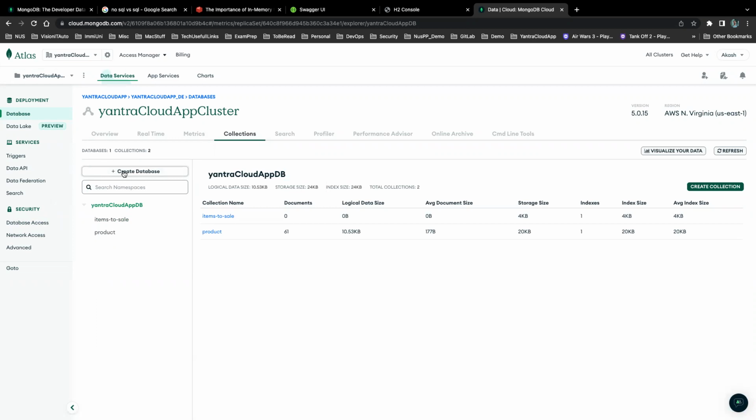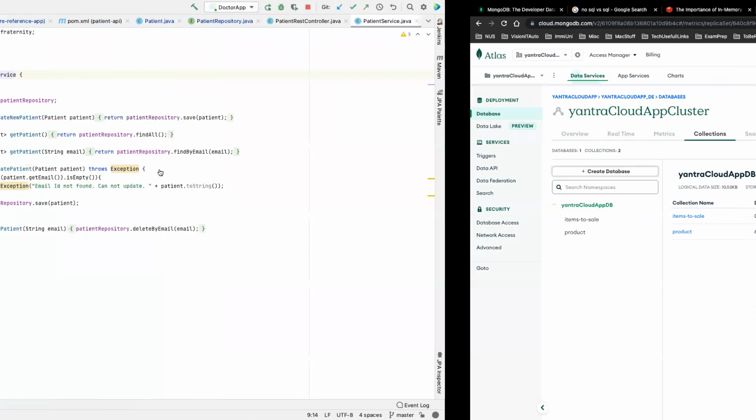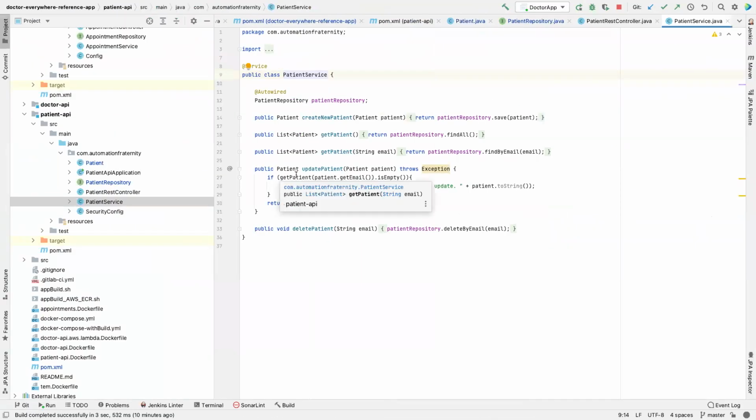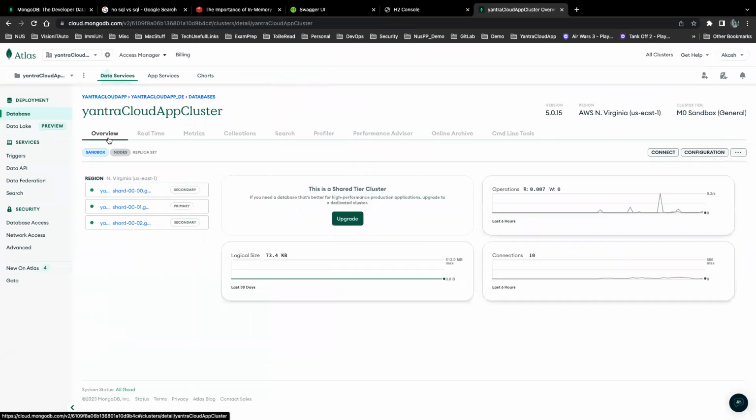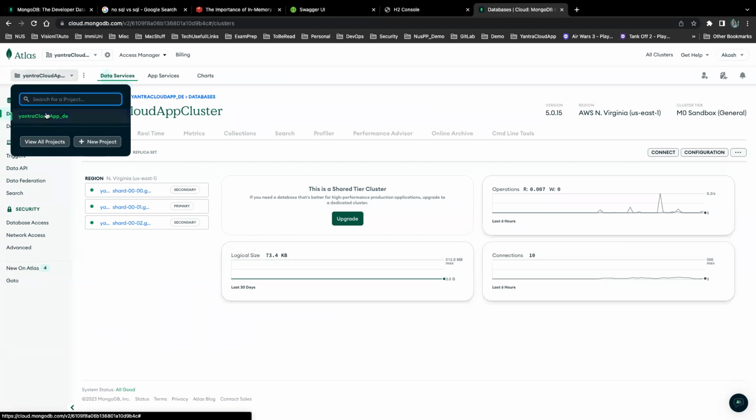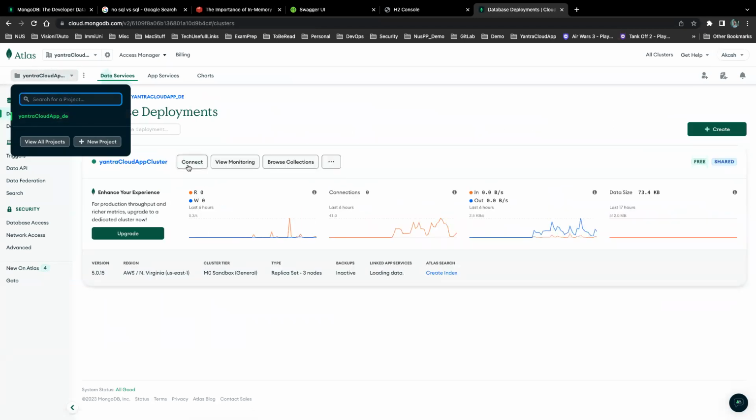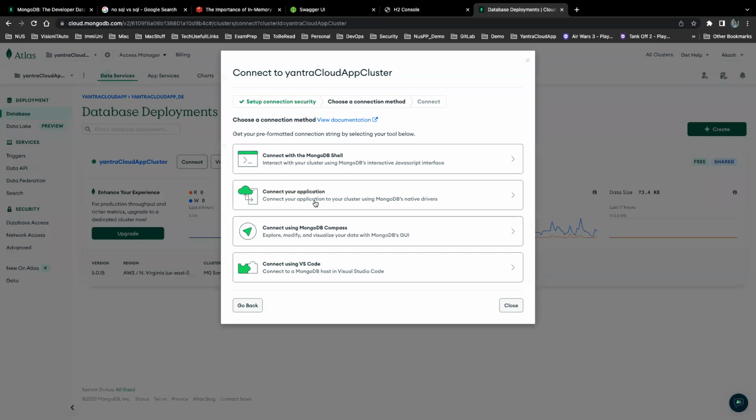You can go and create a database, but you don't have to because the MongoDB adapter here has the feature of automatically creating it for you. But how you connect is what is important, right? So you go to overview, click on connect, and here it is showing me how to connect.